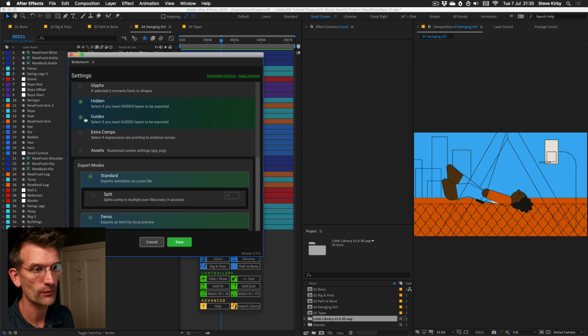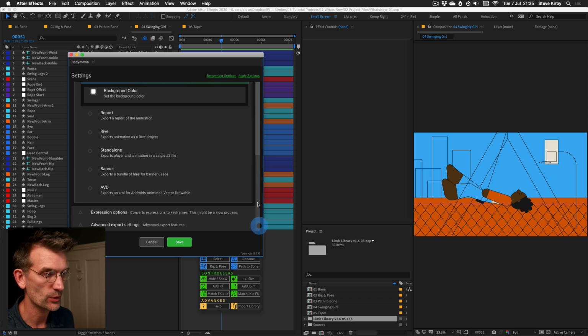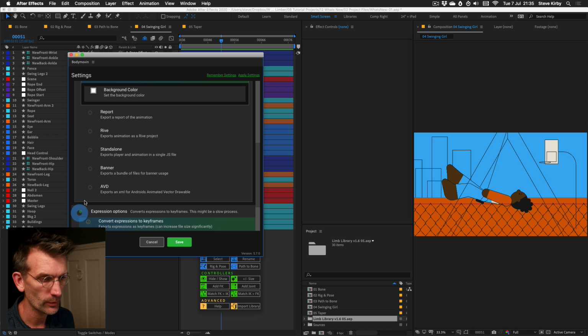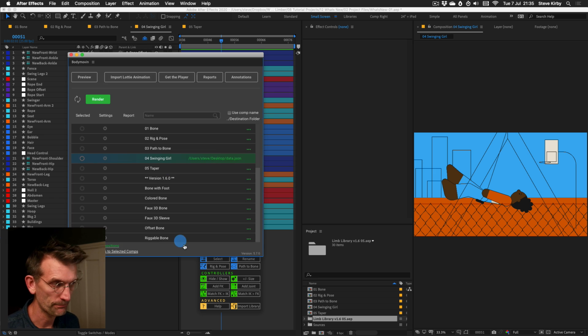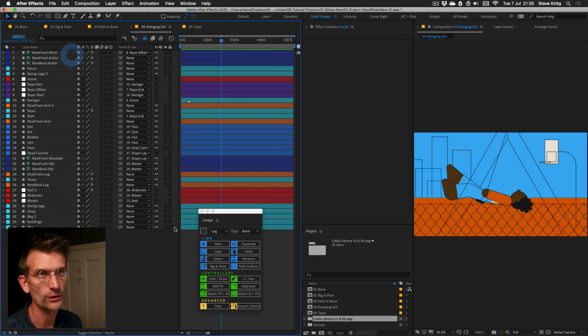Obviously if you are using Bodymovin, then don't forget to make your settings have guide layers enabled by default. I don't think that is enabled by default, so turn that on. And if you're going all the way to Lottie, then you'll probably want this convert expressions to keyframes on, which is in this expression options 12 down in the new version of Bodymovin, and that should all work just fine.